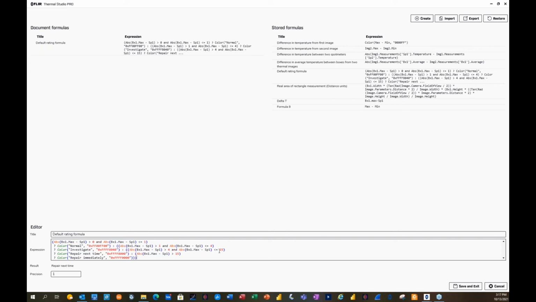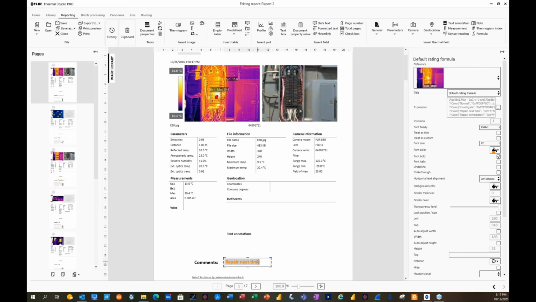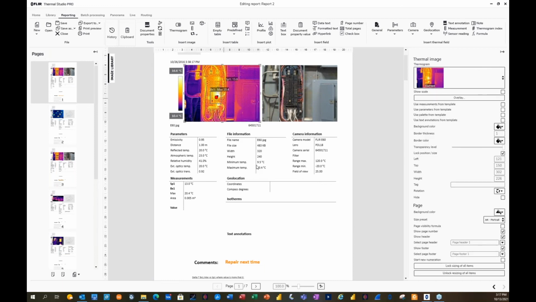Again, this is just for this case; it's not actual, obviously, since it varies with different standards, but let's use it as an example. If the delta difference between 2 points is greater than 4 or less than 15, it changes the message. So let me show you what's going to happen. It's going to give you different messages depending on the conditions of box 1 max minus SP1. Right now it says repair next time. So let me make a change in this image and watch what happens.